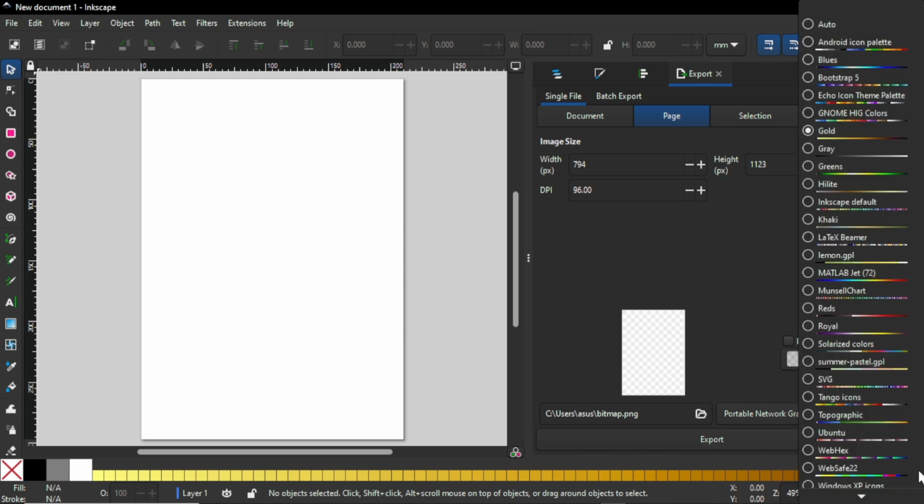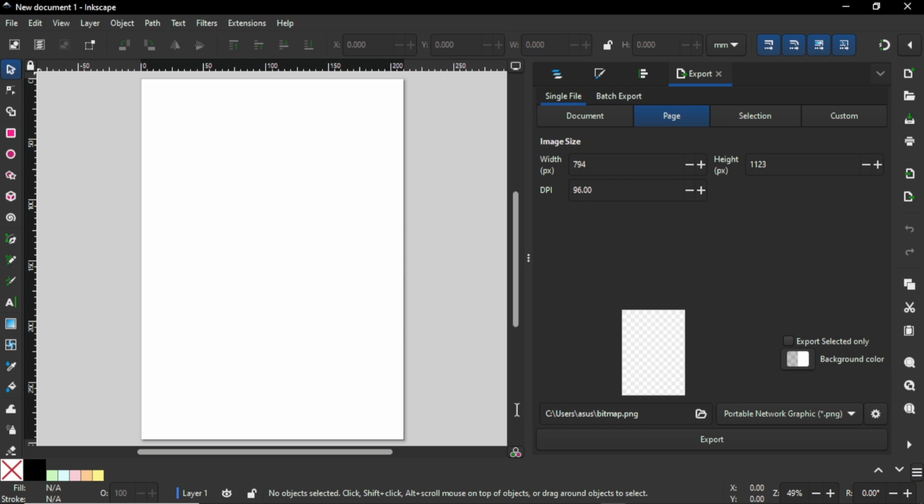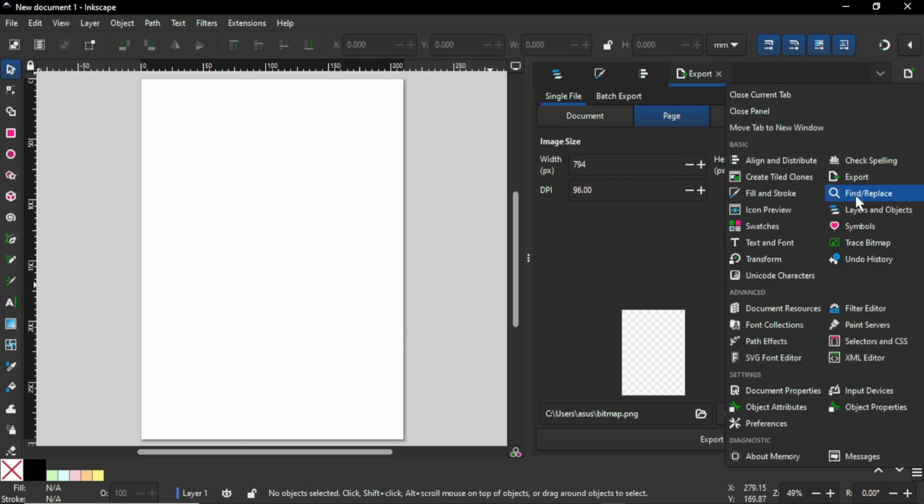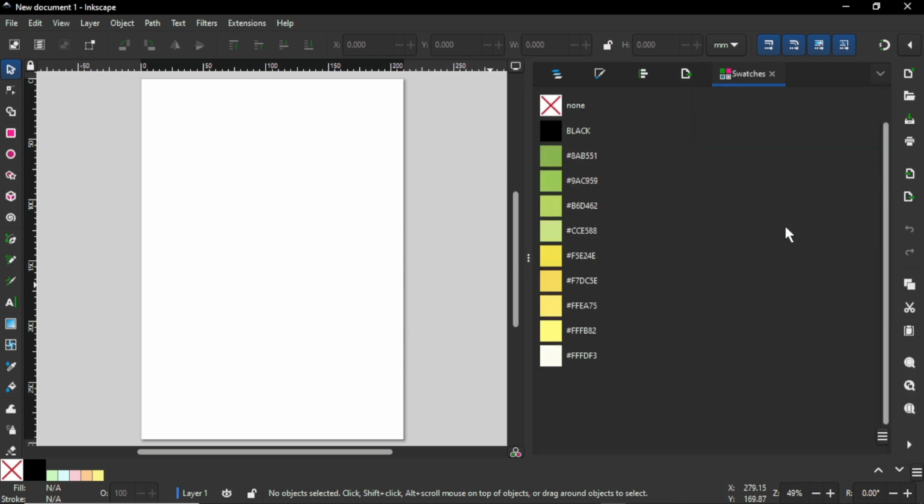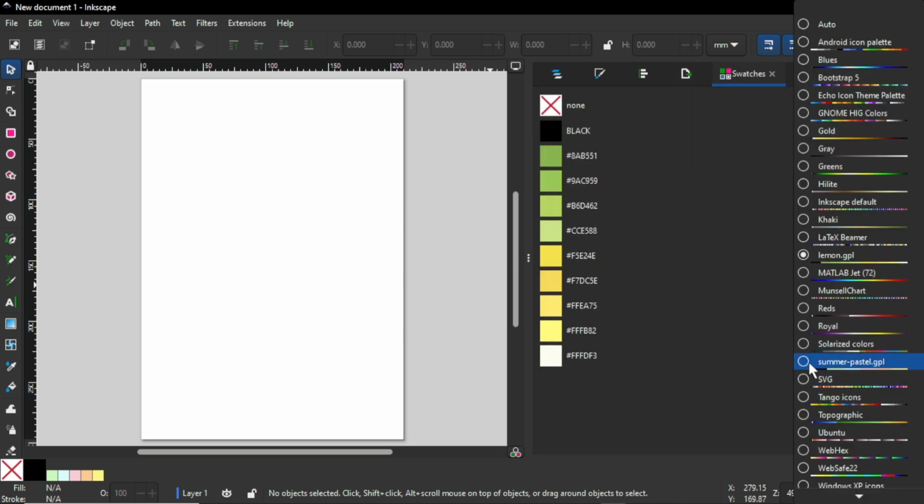Let's click this icon, select our palette. Now you can see here. Or you can also find the palette in the swatches tab. Click this icon and then select the palette.